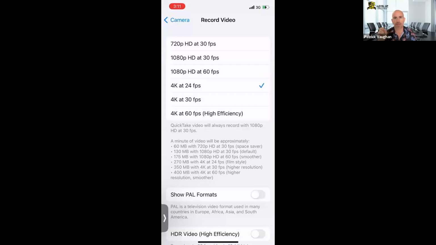Let me explain it in really simple terms. You don't need to shoot at 4K unless you're cropping your videos, unless you're zooming in on your videos and trying to change the perspective, the aspect ratio. You don't need 4K. 1080 is going to be 100% fine if you're just using that video. But if you're shooting video and you want to zoom in and then use that particular part, it will be clearer if you're shooting at 4K.